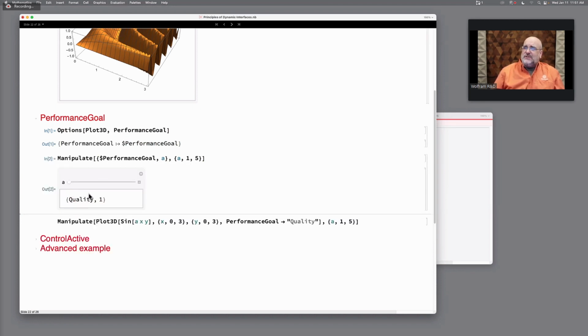So notice, while it's just sitting here not being used, we're in the quality mode. If I'm dragging around, $PerformanceGoal has changed to speed. And then when I release this, it goes back to quality. The reason this works in Manipulate, if you look at the output cell bracket, by the way, when I release the mouse, you'll see a flash as if it's briefly evaluating.